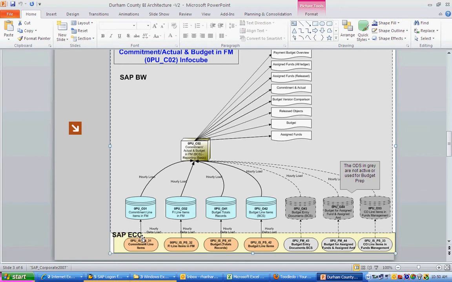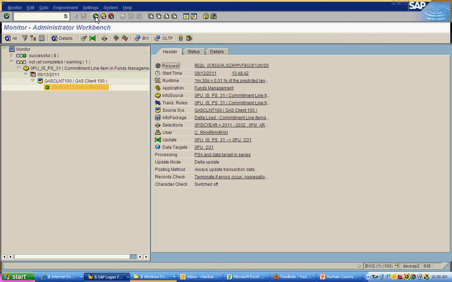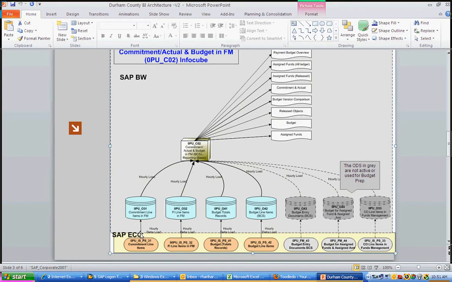Why is it a manual load? Because in this case, I created the delta load via an info package, and I clicked on start myself physically. It was not triggered by a process chain, which is why it was a manual load. But in most cases, in Durham County, we have a process chain in place, so you won't have a need for doing this step. But if you have a process chain, then you can. I'll explain to you later on how a process chain can be scheduled and so on. But at the moment, we've created a manual delta load from ECC into the ODS for commitment line items in funds management. Thank you so much.